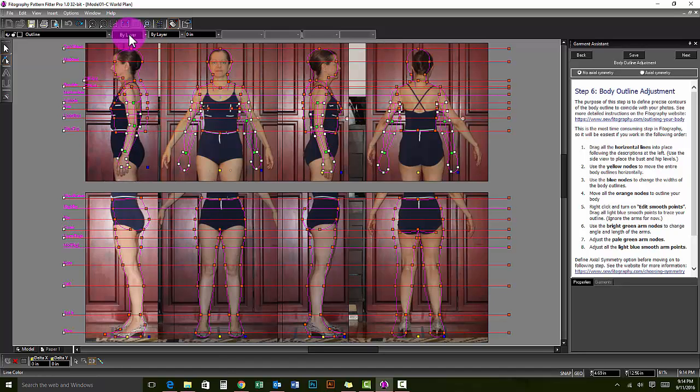Hover your cursor over the line until it turns into a four-way arrow. Click and hold and drag the line to the correct location. The top of the head is already placed, but you can readjust it if you need to. Place the mid-head at approximately the eye level.